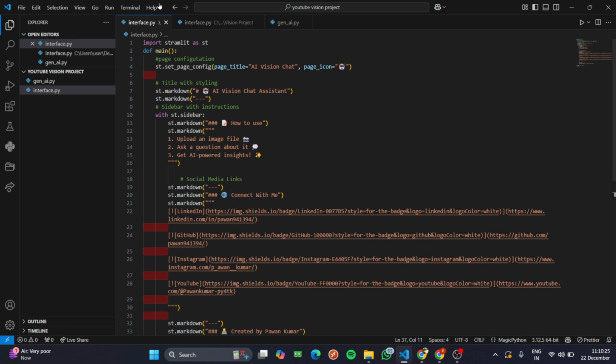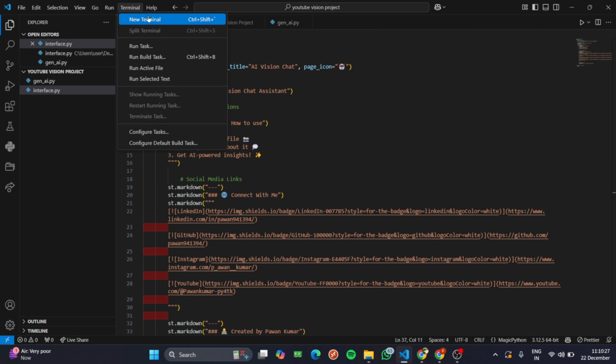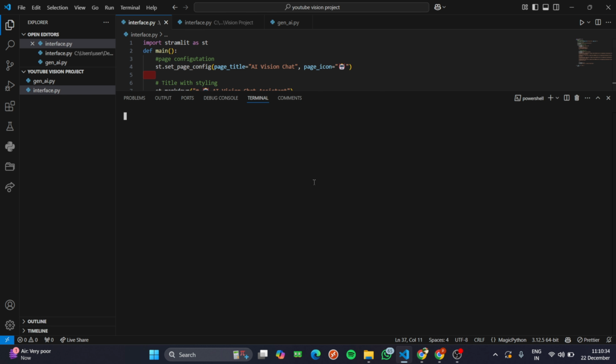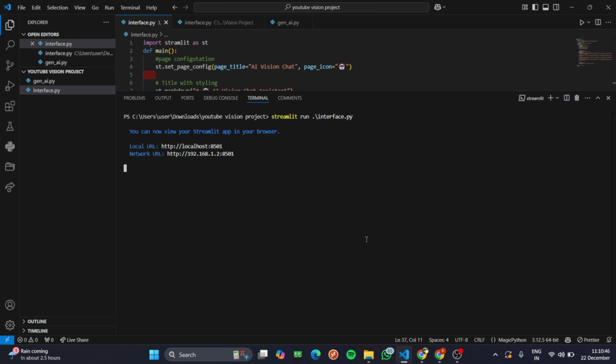So if I show you how it's looking, what I will do, I just run this function. Okay, and I will open a terminal so I can check how it's looking currently. So I will do one thing, streamlit run interface py. Okay, so it will run this file, and we can check side by side how it's looking currently. We will create the same interface for this.